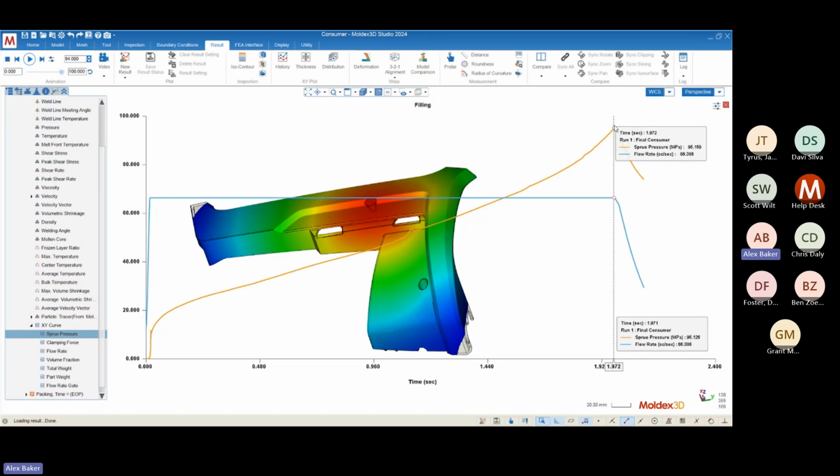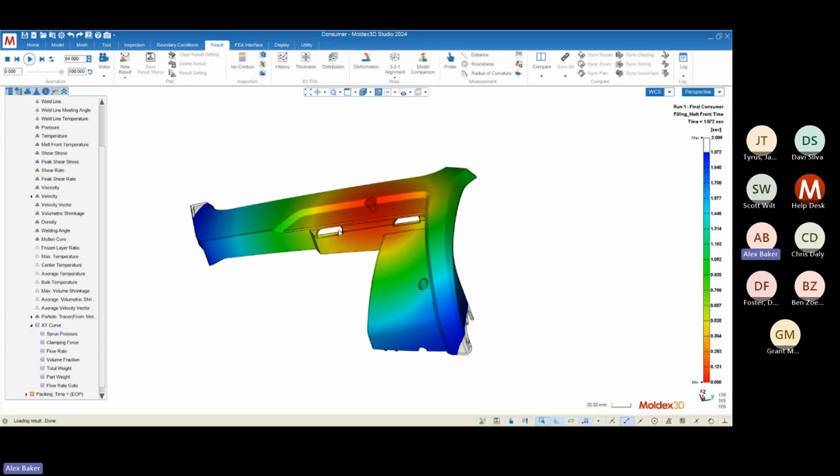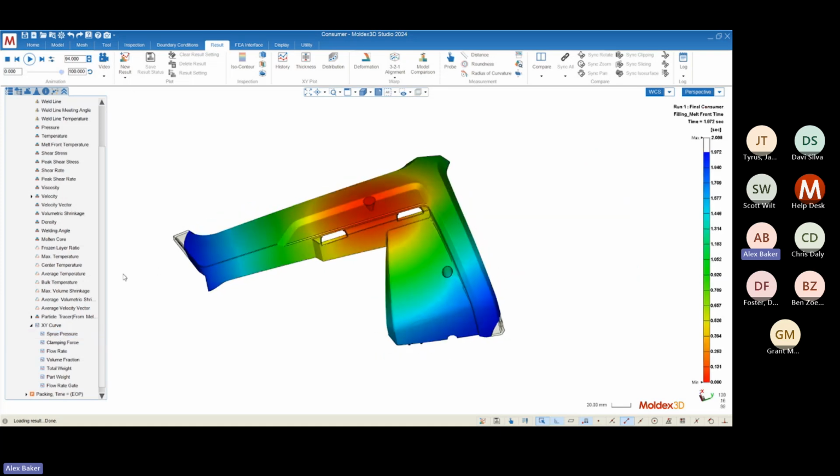But after this VP switch point, the flow rate becomes non-constant. Actually, it kind of drops to eventually zero or close to zero as the part packs out. All right, so we really want any imbalance that we get in our geometry to occur after this VP switch point. I'll say as a rule of thumb, 95% is okay, but the true balance point should be the maximum or the VP switch point on your pressure curve.